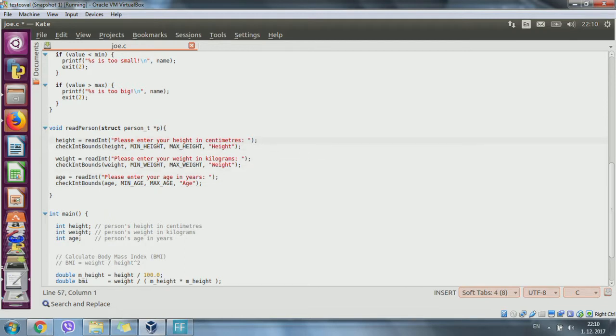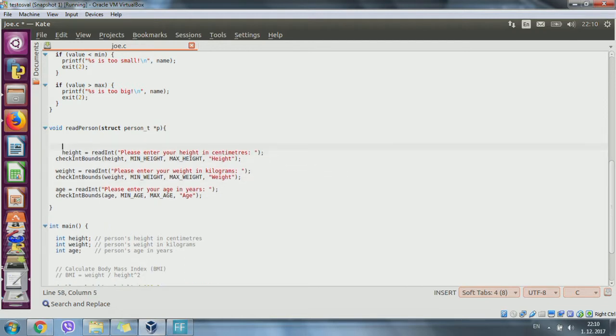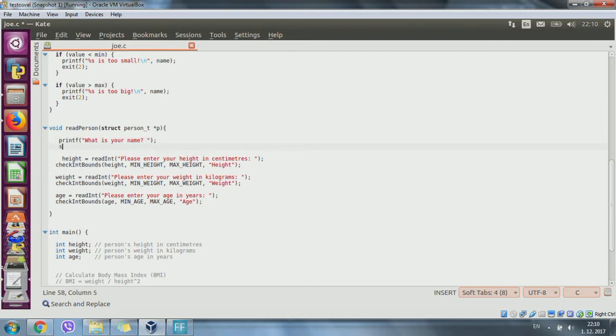let's first continue and ask the user about the name. So let's printf, and inside of this printf we can ask the user, what is your name? Space and semicolon. Where are we going to save this? Well, let's put one scanf.